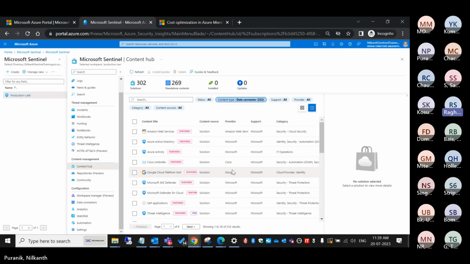But what about third-party services where you don't have a similar view, similar UI? For example, let's say you want to ingest logs from your Cisco ASA firewall, which is configured on premises, or which is configured as a network virtual appliance in Azure. How will you ingest the logs? You may not have a diagnostic settings option there.